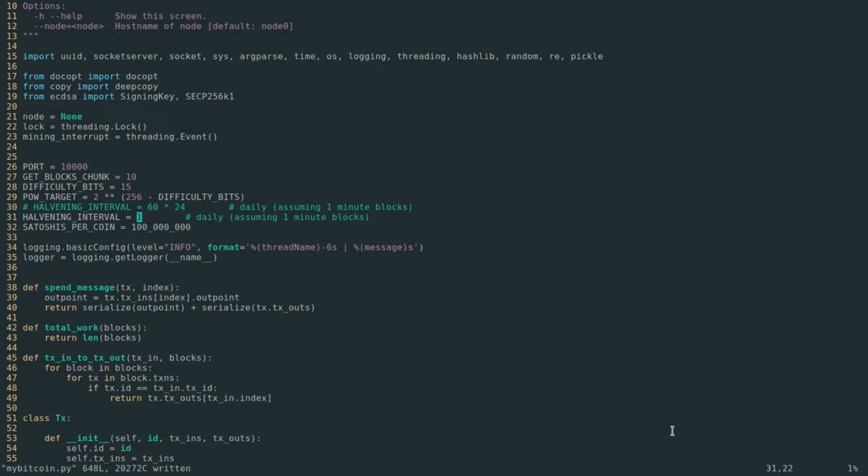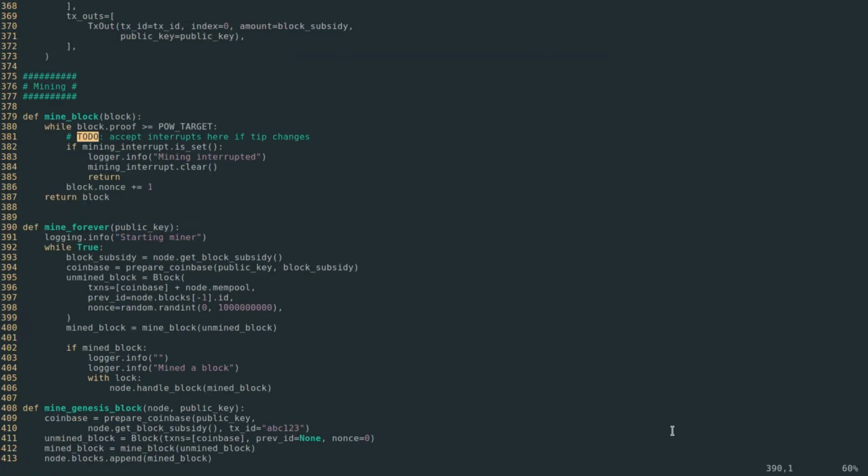But let's just say the halvening interval is one block, right? Remember, the unit here is blocks, and so I could probably make that a little clearer. I could say halvening interval in blocks, but I'm just going to leave it. So let's make it one block, and then let's say in def mine_forever.